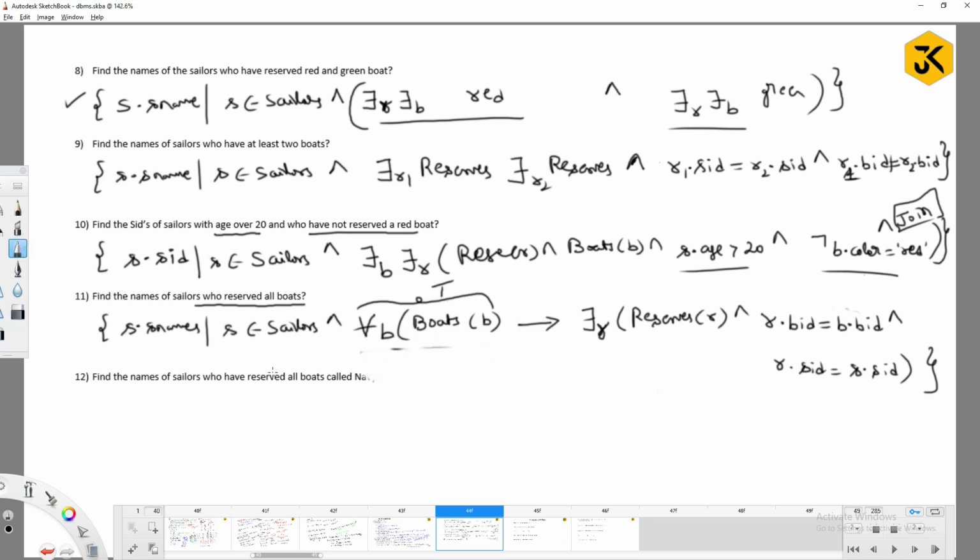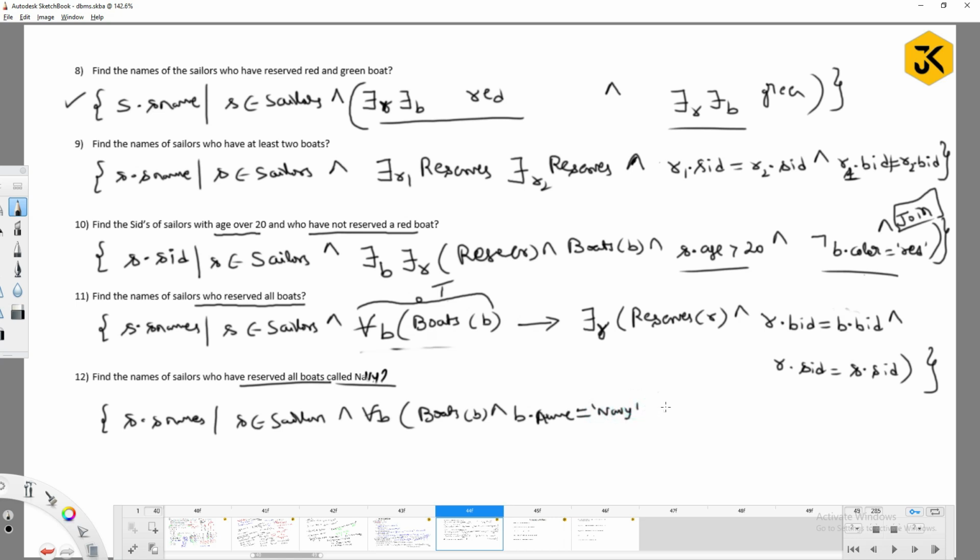Right? What about this query? I think this is Navi. So the same thing. They have to reserve all boats whose name is Navi, right? You can simply write S dot sname. S should belong to sailors and for all boats B, boats of B, and one more condition is added here. B dot name, Navi is the boat name. B dot name should be Navi. And all the remaining things you have to write as usual.